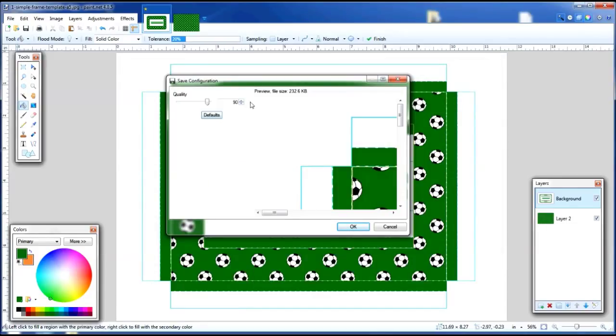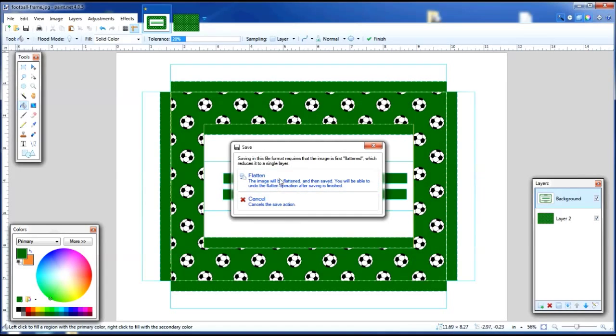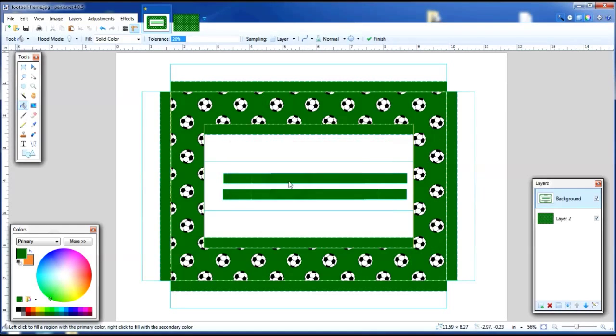I'll hit save. It'll probably ask you a couple of questions. This is to scrunch the file a bit and make it smaller. I usually leave that around 90%, which is fine. And it'll also warn you that you're going to flatten it to one layer, which is exactly what you want. So flatten, and there it's saved as the football template.